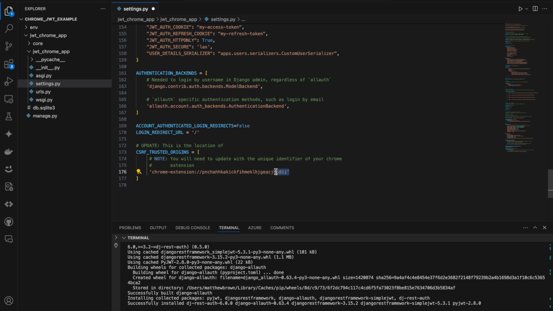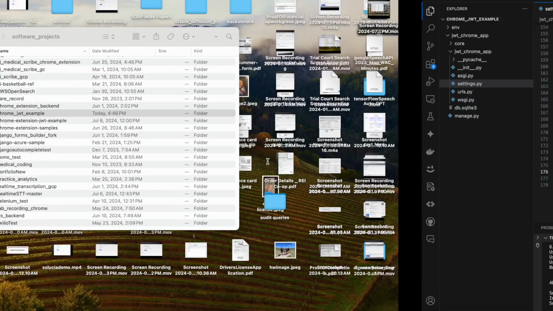And then finally, for our Chrome extension, each Chrome extension has a unique identifier. All of our requests to this application will come from this Chrome extension. So you would need to update this to the unique identifier for your Chrome extension, which we will also get to later.